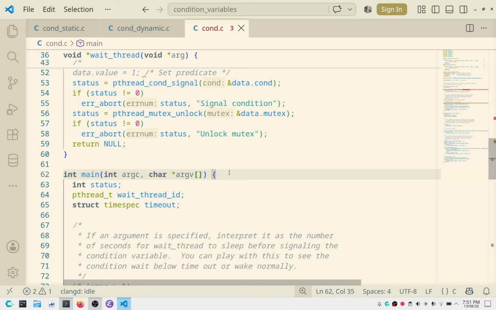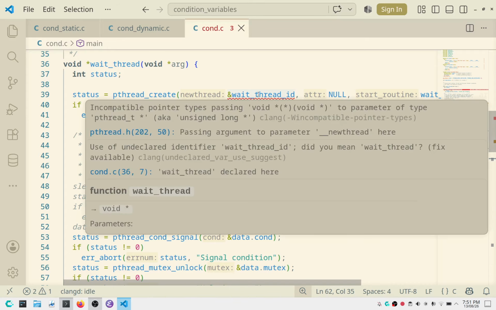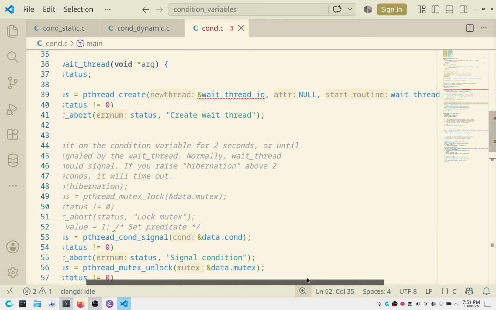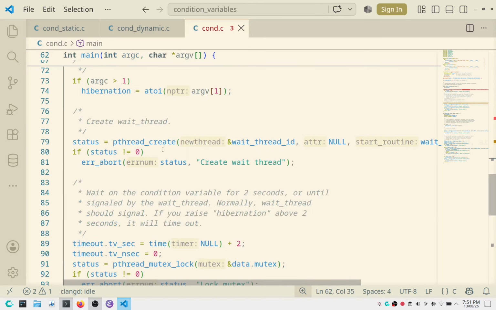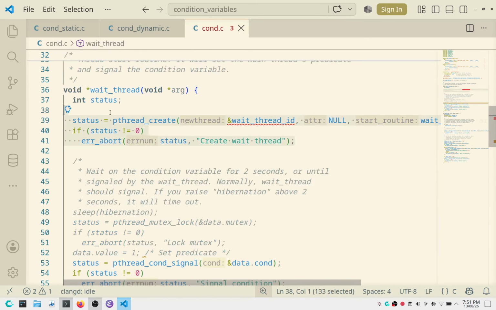Now let me see this compilation problem. This is a wrong place, this shouldn't be there.